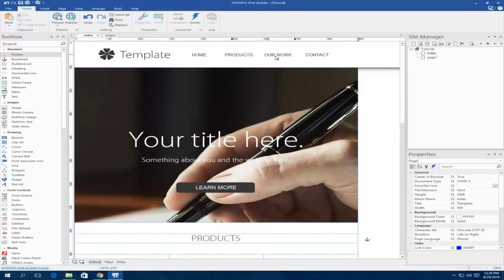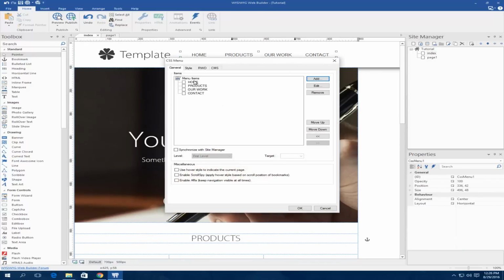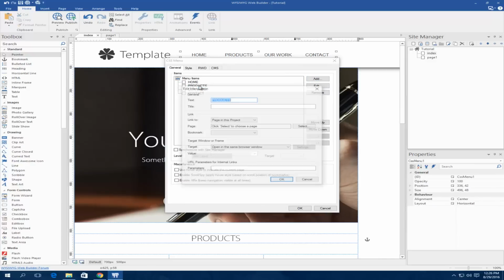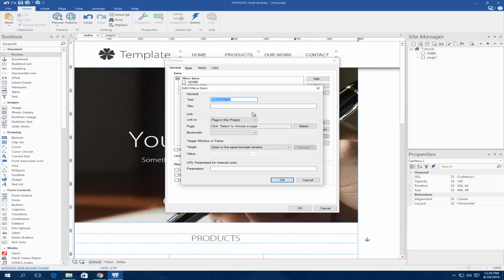So I'm going to double click on my navigation. I'm going to click on products, and from here I can choose a bookmark. So I can either link a page or a bookmark. And this is what I'm going to do. Or you can also link a bookmark that are on another pages. So the bookmark is bookmark 2. So just select it, and no, it's bookmark 1. So just select it and press OK.